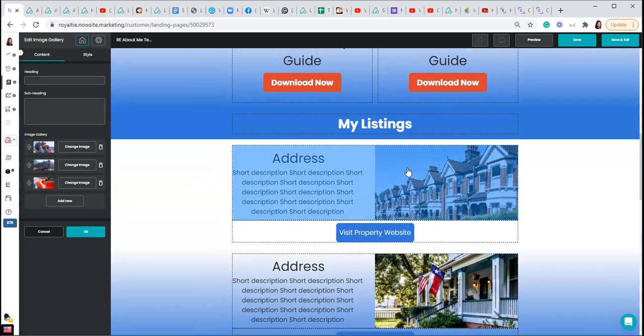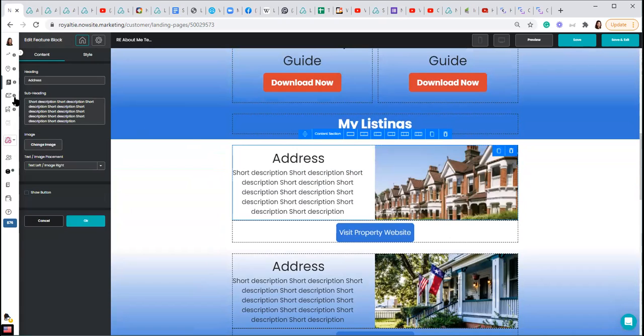So now we get into the listings. The listing that you've already created, you can edit, you could add in here the one that we just did. So you want to click on here. You want to put in that short description that you had before, put the address in here, and change the image to match the home.